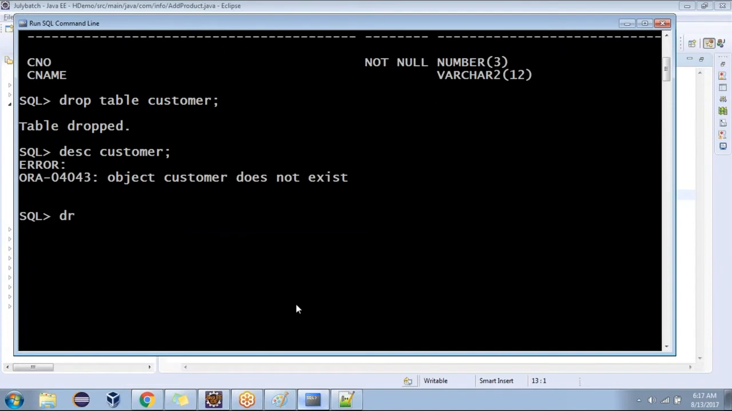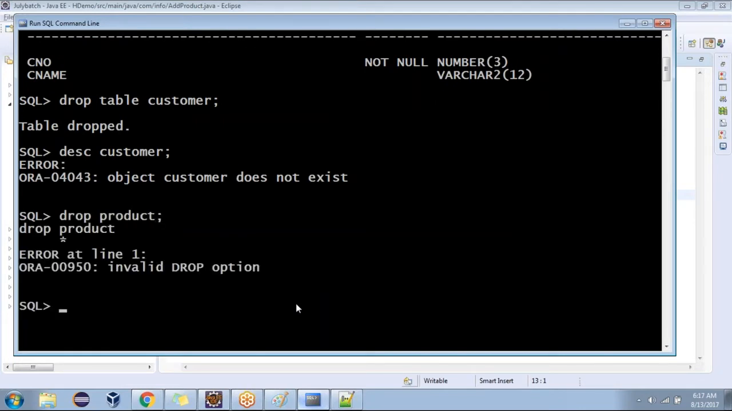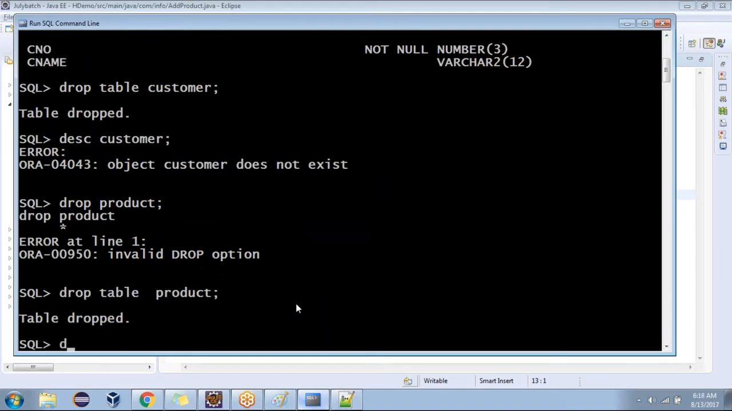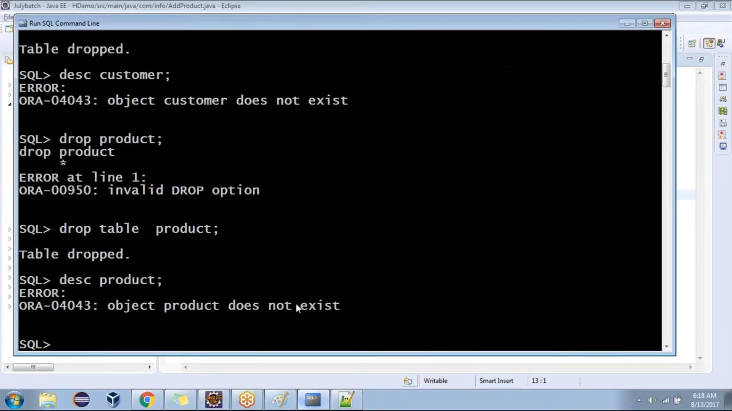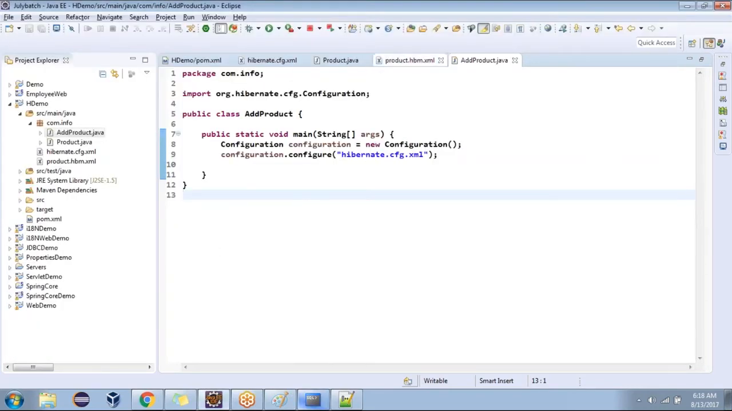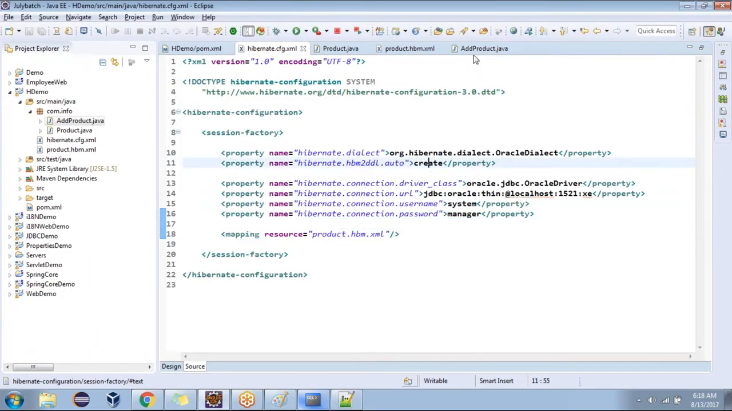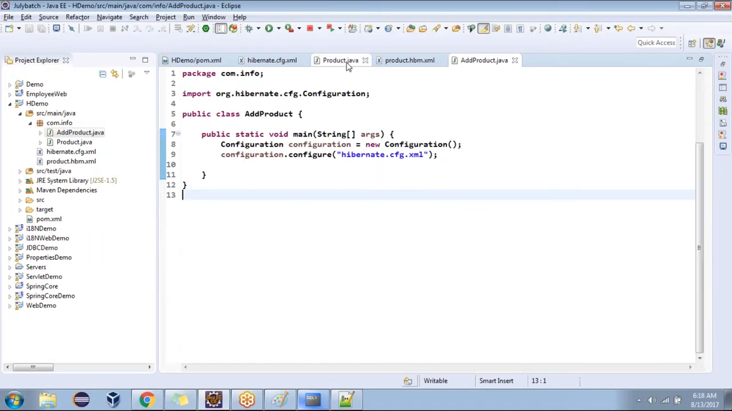Yeah. Now go to this place. Drop product. If there is any product, you want to drop the table, right? Sir, you said it will drop automatically. No, sir. I'll come to that point. I'll show you that also. Don't worry. There is no product. Now, what have I written here? Create. Create in the sense to generate automatically. Now what I'm going to do is add product. Right click, run as Java application.